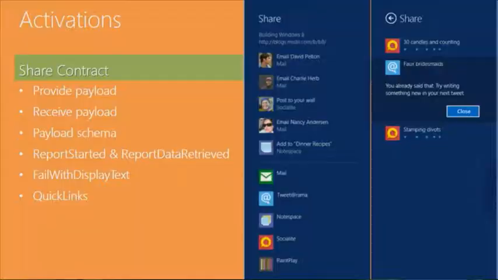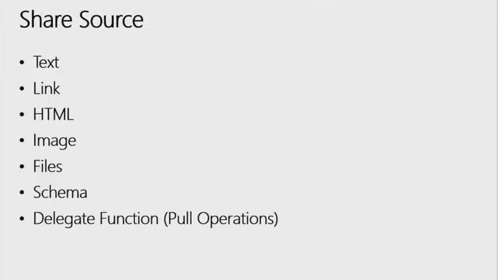So you can provide a payload, and what's interesting is there are quite a few types. I'll jump to the next slide just for a second. There are quite a few types that you can share. You can share just simple text. You can share links, HTML, images, files, and blank, right? So when you see schema, that's my ability to go in and say, I have this payload, maybe it's all in binary, maybe it's all in XML, and whatever it is, it's specified by a specific schema that allows the operating system to filter all of the share targets out of the list.